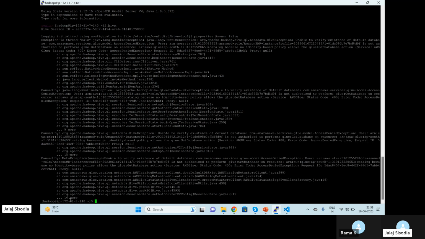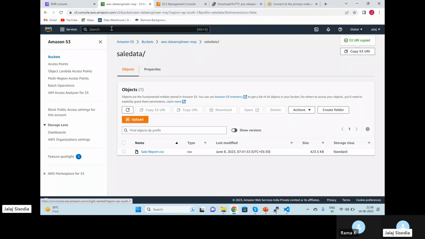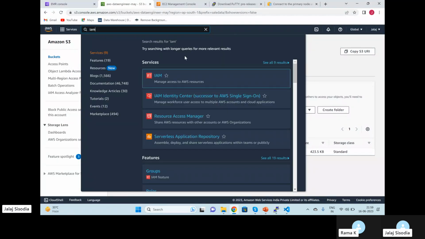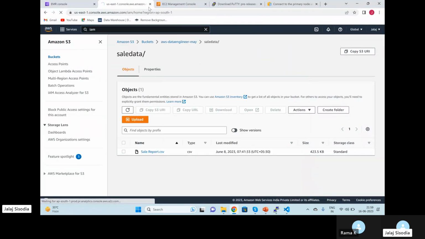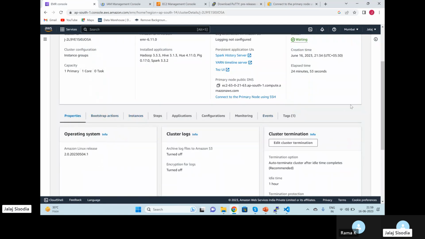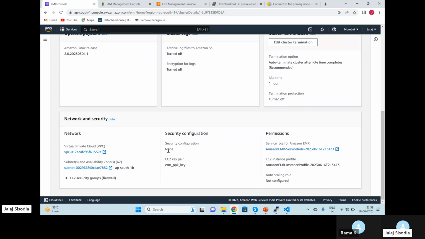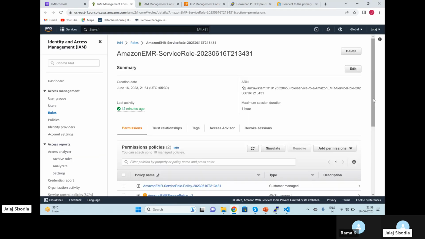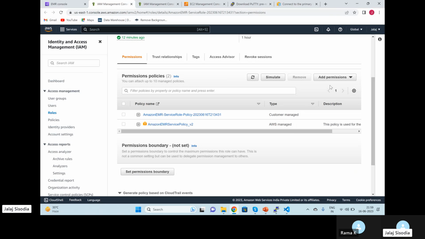It is throwing some error. I don't know why. By default, it actually works. Error code access denied exception, a Java exception. It says no identity-based policy allows the Glue get database action. Okay, so I can fix this. It's not the Java side, it's the IAM side. The IAM role my cluster is actually using right now, where is my IAM role? It is this role. If I open this role, somehow it has not taken AWS Glue.